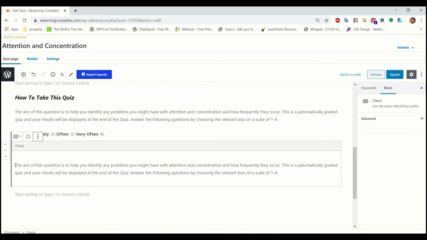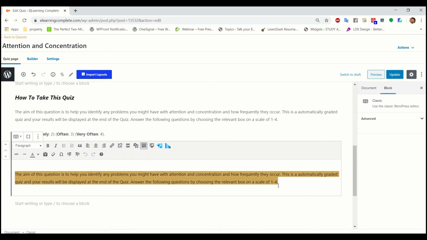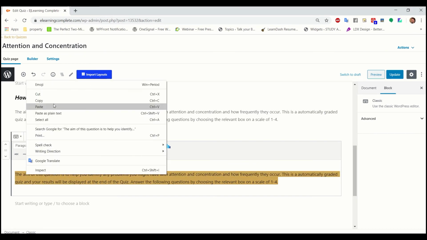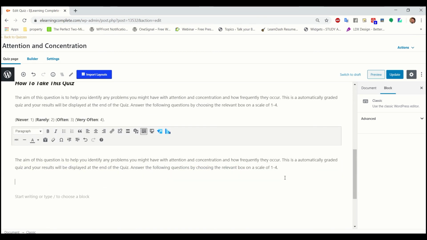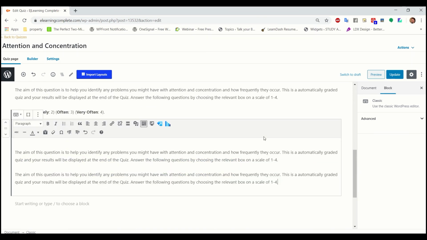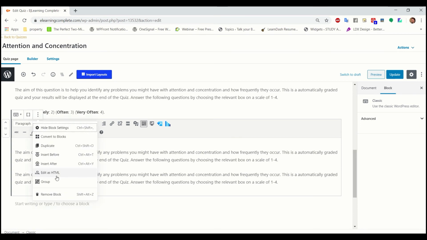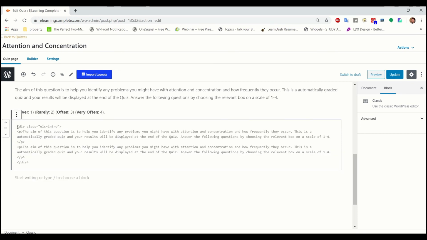And now the beauty is, because it's in the div, I can just copy this text, and just for fun, I'm going to push an enter line, and I'm going to push Control V. So everything is still within the classic block. Now watch what happens. If I click on edit HTML, you can see there's the opening div, and there is the closing div. So everything within the div will be hidden.